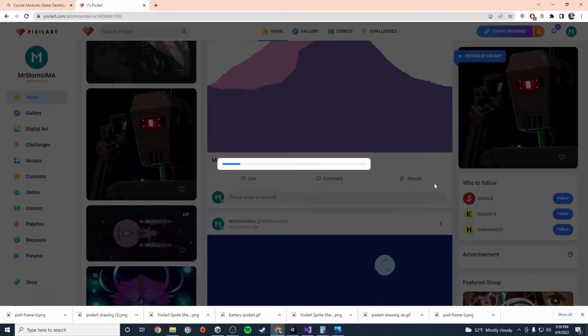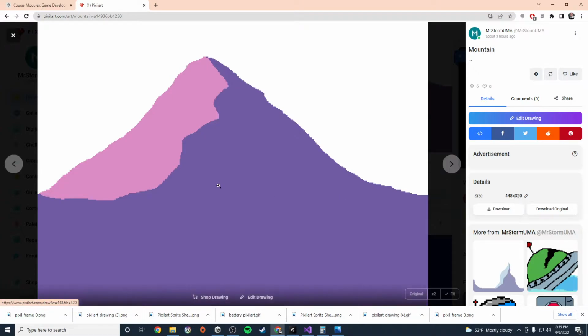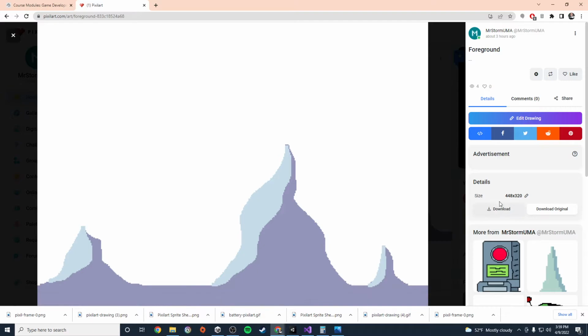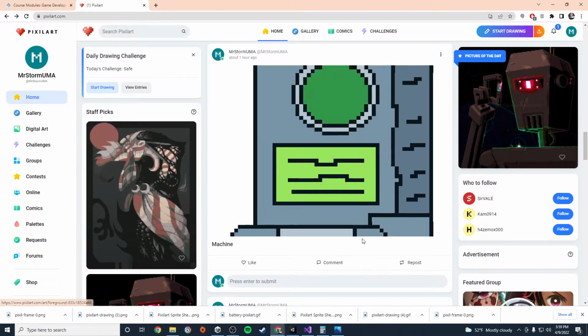I did the same thing here. Same size, 448 by 320. That's going to be in scale. And right here, 448 by 320. That's in scale as well.